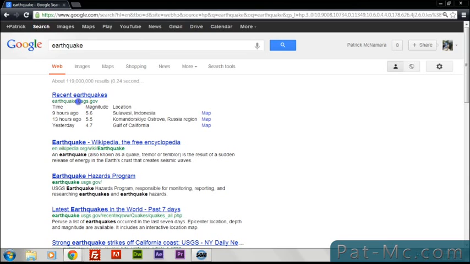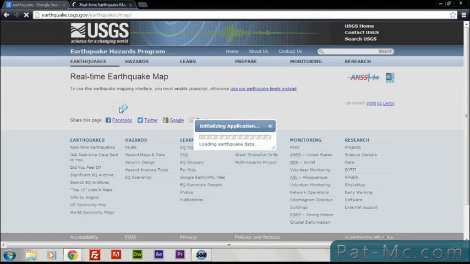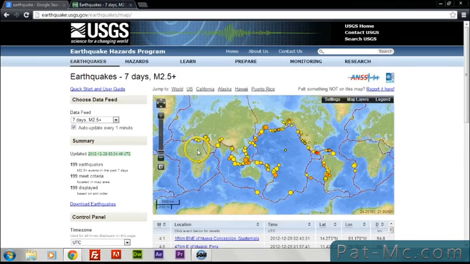And this data is ingested from the USGS. And if you want to find out more information on the earthquake that may be affecting your area, hopefully not, you can click on the USGS link and find a map of the most recent earthquakes.